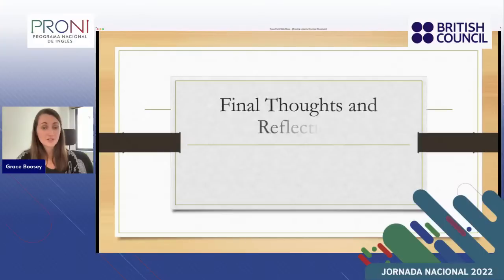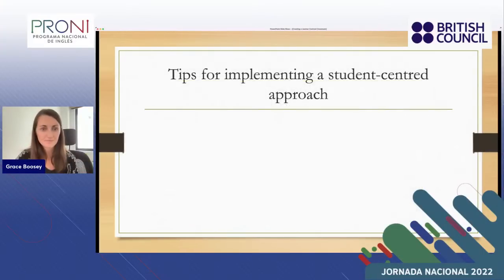So before we finish, got some final thoughts and just your own self-reflection. So if you want to implement a student-centered approach in your classroom, consider the following points. Start slow. So maybe you saw an idea today that you would like to implement, but think about the fact that students need a model. It might be an unfamiliar approach to them. They might not be used to you giving them so much responsibility. So just make sure you start slow and don't jump in at the deep end.